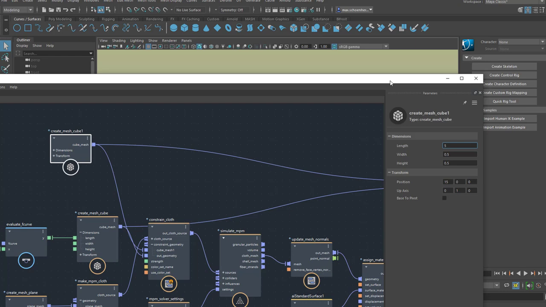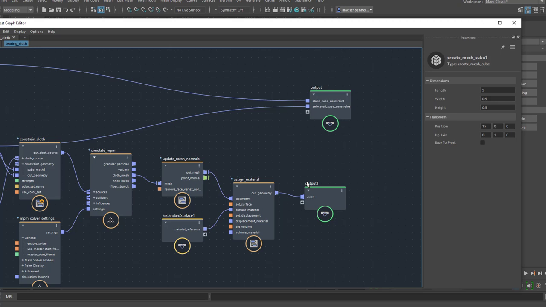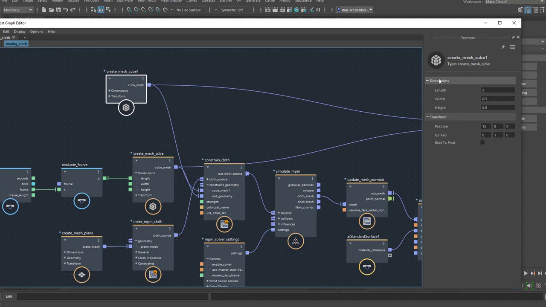So I can hover the mouse over here. If you want to change things in the Bifrost graph without having to wait, you need to disconnect these things or stop the simulation, which is somewhere up here. But usually every little change here makes Maya very slow, and you have to be patient and wait.